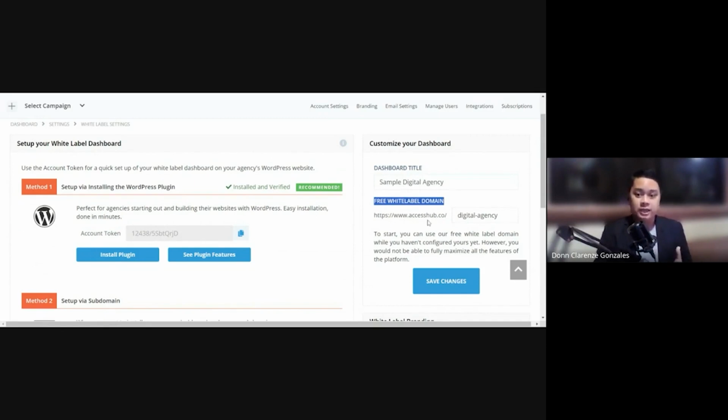So you will have here https://accesshub.co. That is our default white label domain. That is entirely white label. It doesn't mention anything about SEOreseller.com, so we can keep that white label veil. And you can customize the slug at the end to any name or identifier that you would want to use for your business. For example, I will be using https://accesshub.co/sampledigitalagency. So now this is the white label dashboard.